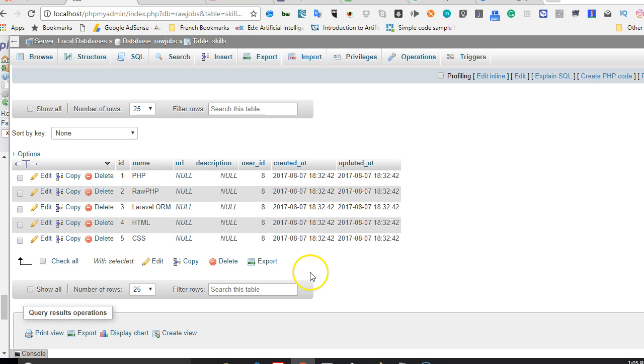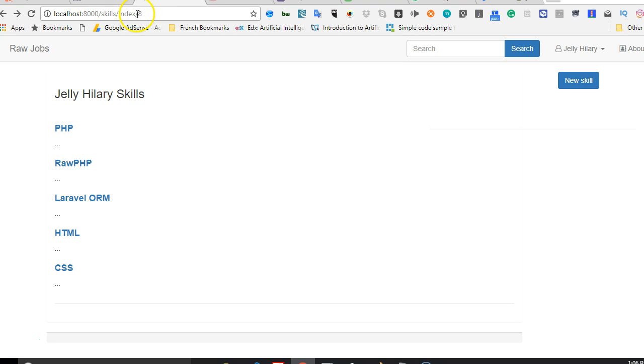What if we have like 200 other guys that code PHP and 150 other guys that code raw PHP? And let's say 2,000 guys that code Laravel, like 10,000 guys that code HTML. As you can see in the skills table, PHP, raw PHP, and so on, they will repeat a lot. And if we go to skills-index, for instance, that is the list of skills that are owned by this user number 8. You understand? User with the ID of number 8.